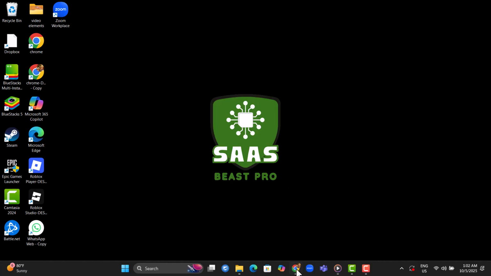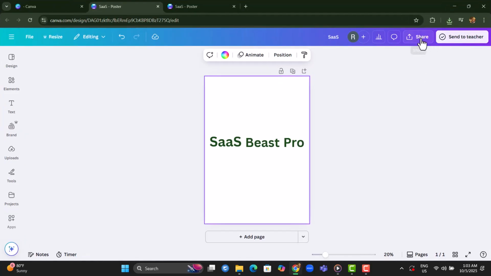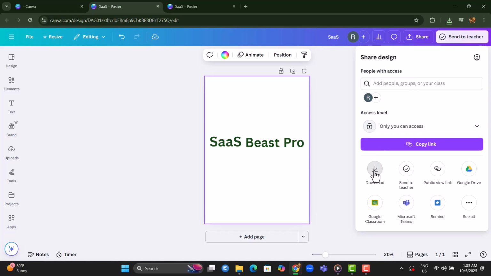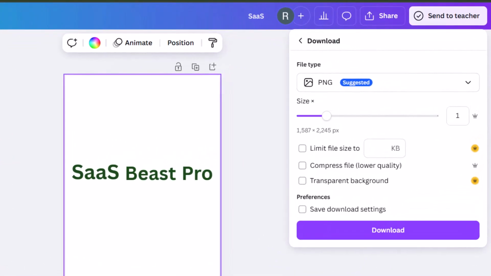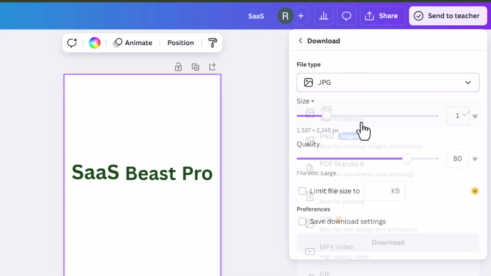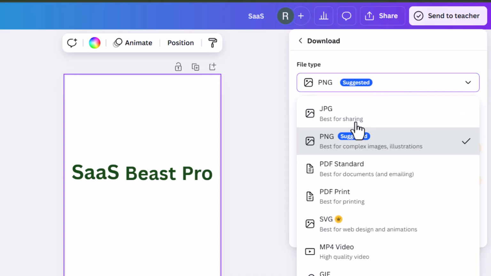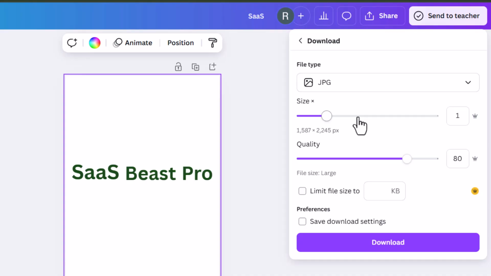Step 1. Click the Share button and select the Download option from the menu to begin exporting your design. Step 2. Under File Type, choose either JPEG or PNG based on the type of project you're creating. Step 3. If you pick JPEG, use the Quality slider to lower the percentage. This reduces file size while keeping decent visual clarity.